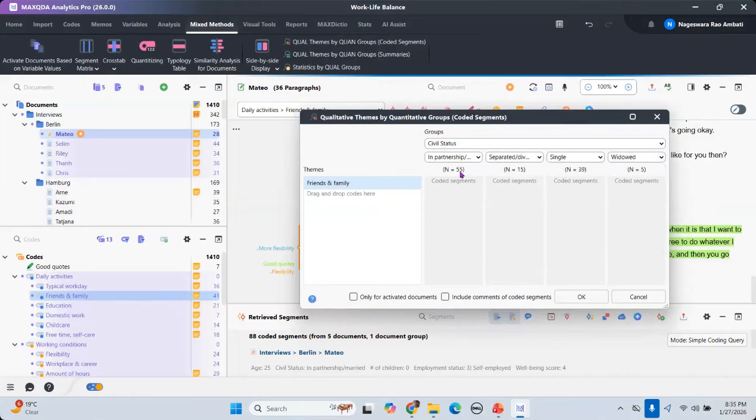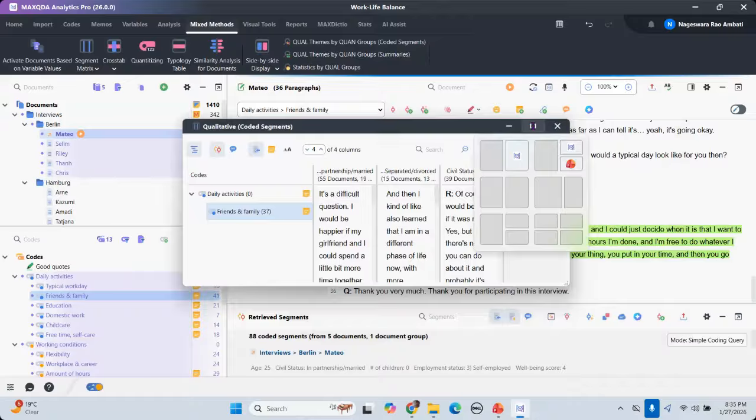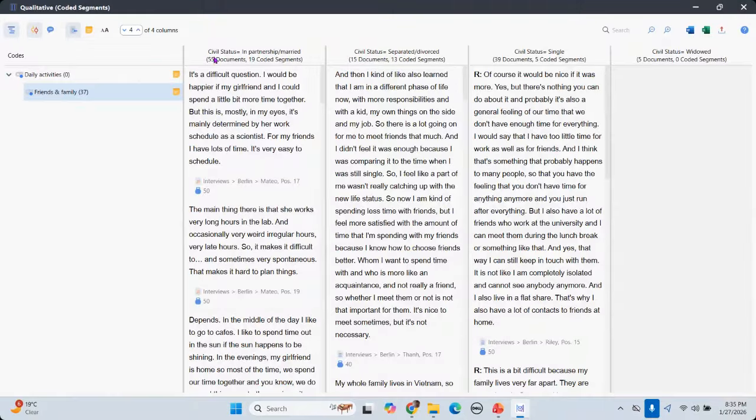So you can see that number: 55 coded segments, like 55 response data segments. Here 15, here 39, and 5 here. I just want to understand how it is going to be helpful for us. Okay, just click on OK. Now here you can see that we have 4 types of respondents: married, divorced, single, and widowed. There are 5 documents, but we don't have any response with reference to family and friends from the people who are widowed.